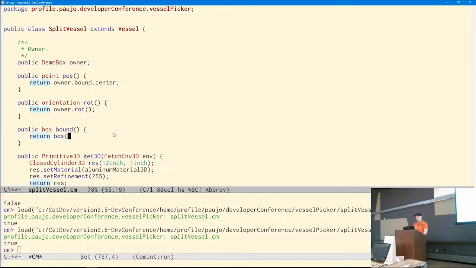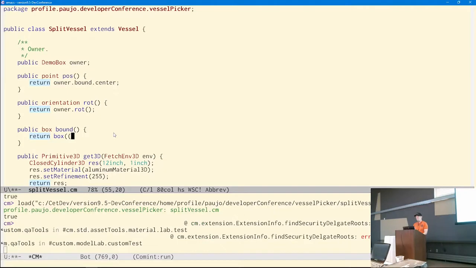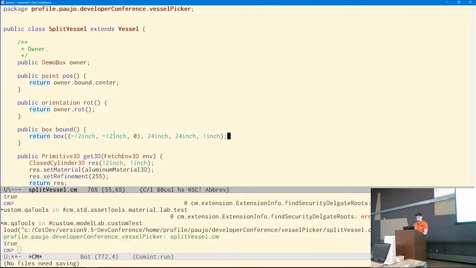Let's see, what did I say it was? 12 inches, so negative 12 inch, negative 12 inch, 0, is 24 inch, 1 inch. Okay, so now I'm going to use the thing.